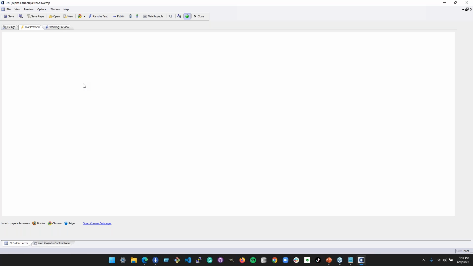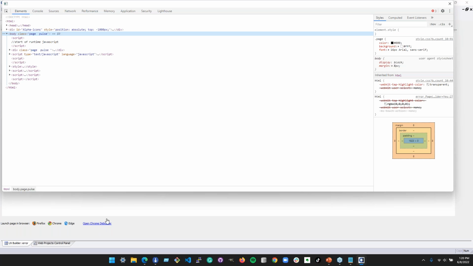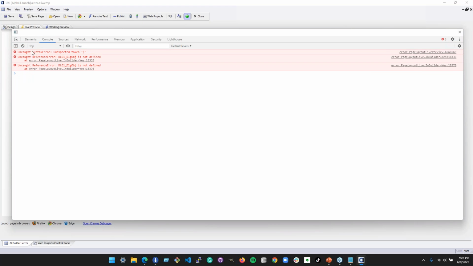So in live preview, if your app is small or doesn't require running in live test, you can come down here and click the Chrome Debugger button. And this opens up the Chrome Debugger console. And if you come over here onto console, lo and behold, we have this unexpected token closing parenthesis. That is the same error that I saw in that pop-up in my app.